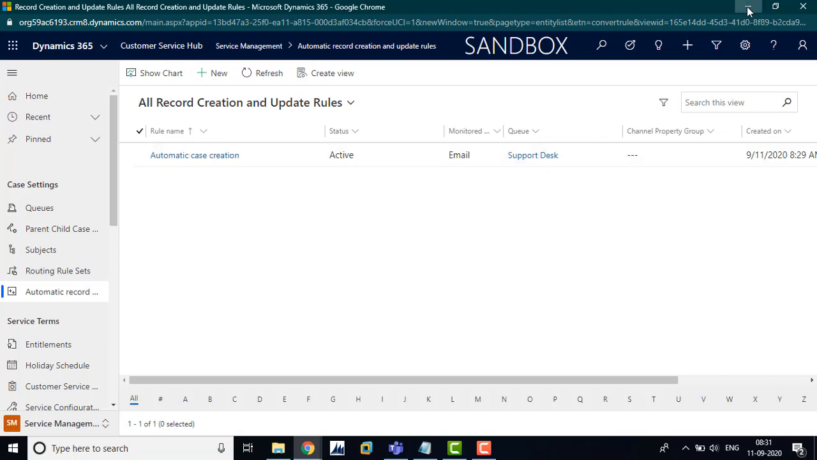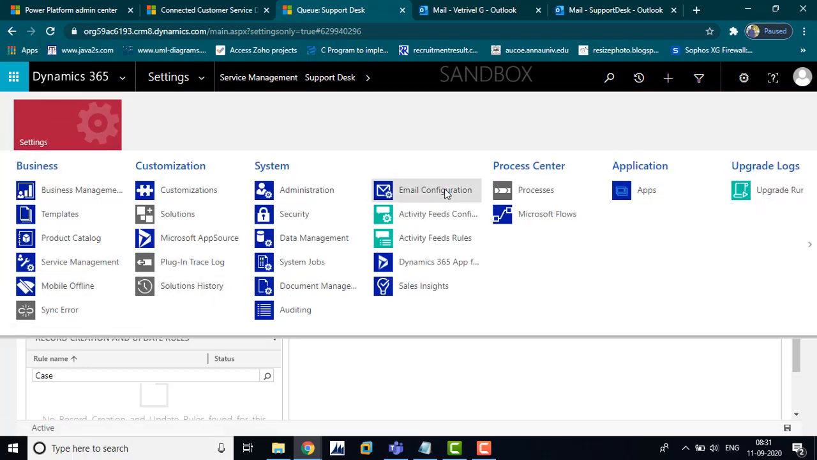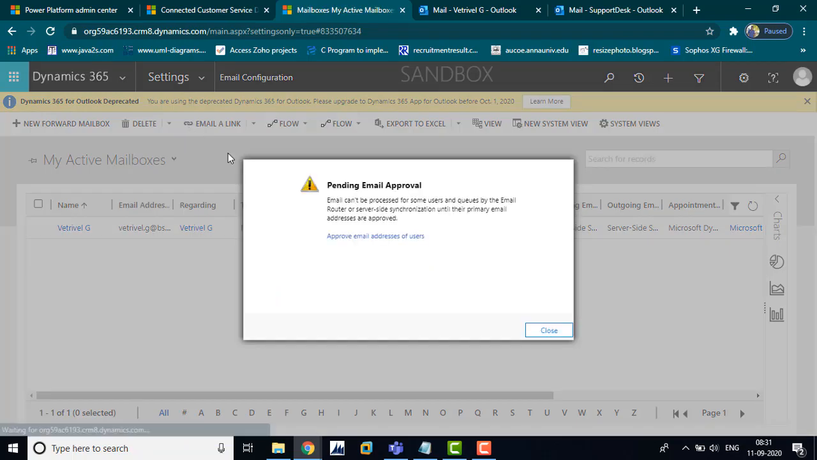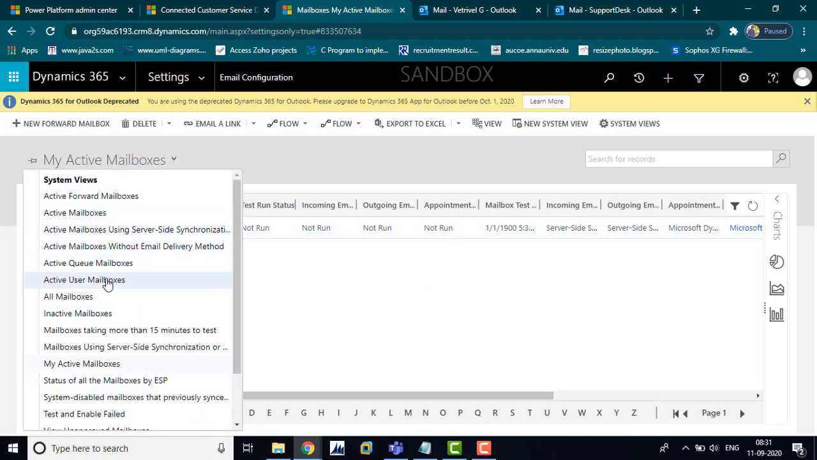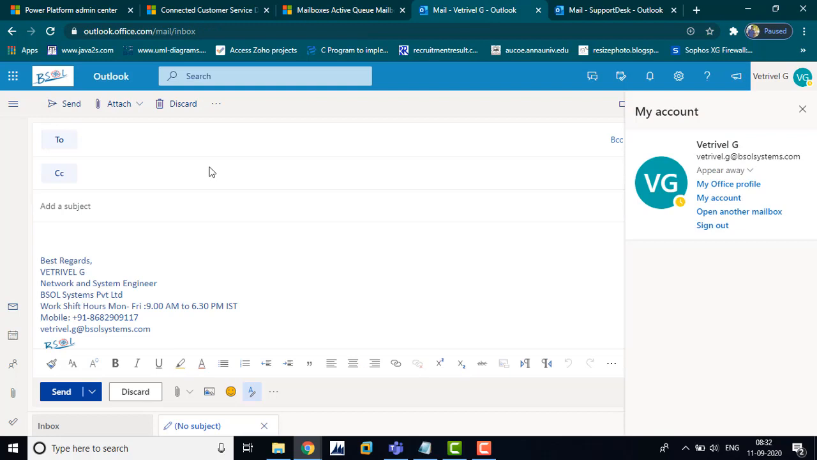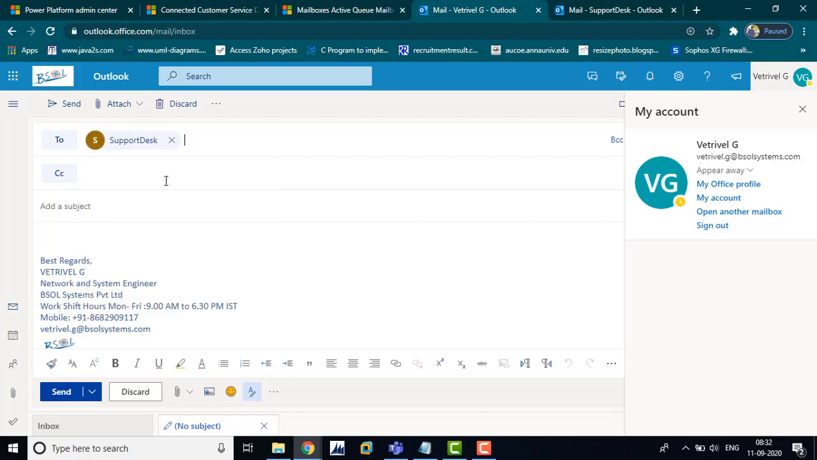Now we are going to test the flow. Go to the email configuration and see that your mailbox is connected with the CRM. Go to Active Queue Mailboxes. The support desk mailbox is connected. Now go to your Outlook and send a mail to the queue mailbox. My mailbox is support desk. Give the subject test case creation.